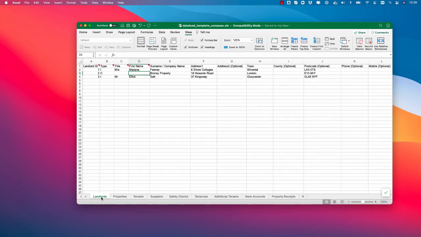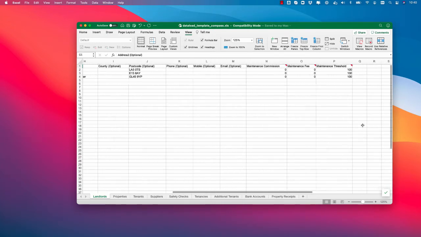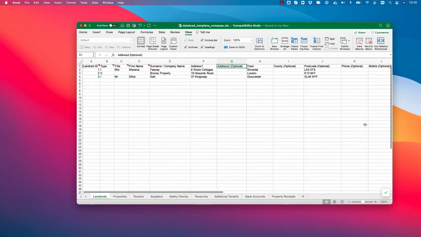So we'll start with the landlords tab. Really, you're just going to copy and paste information either from your existing system or from any spreadsheets that you're using to manage your data sets. You'll see that there's a number of columns in each tab. If the header has got an optional beside it, you don't have to supply it, but you may want to, just to provide a more complete data set.